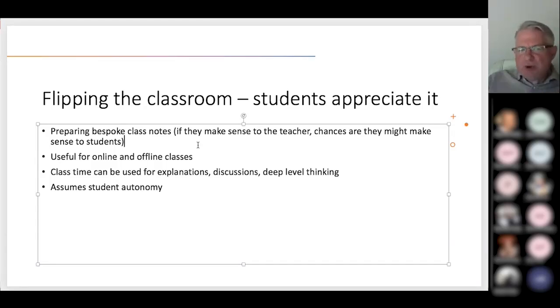Simply preparing bespoke class notes, and by this I mean the class notes that were put together by the teacher on the basis of the resources that he or she uses, but were processed by the teacher and prepared for a particular class, I think they work really well. So giving these notes and the list of tasks, a list of topics, preparing questions that students will be faced with during the class, I think it makes a lot of sense.